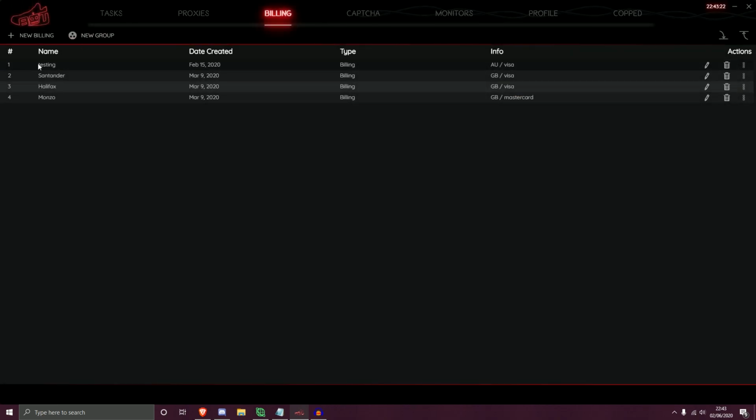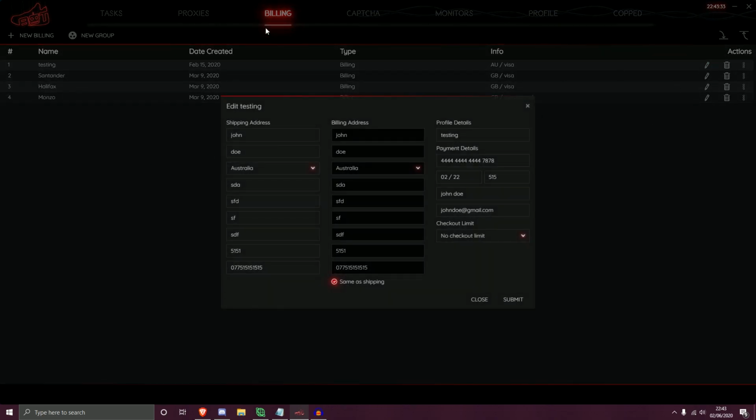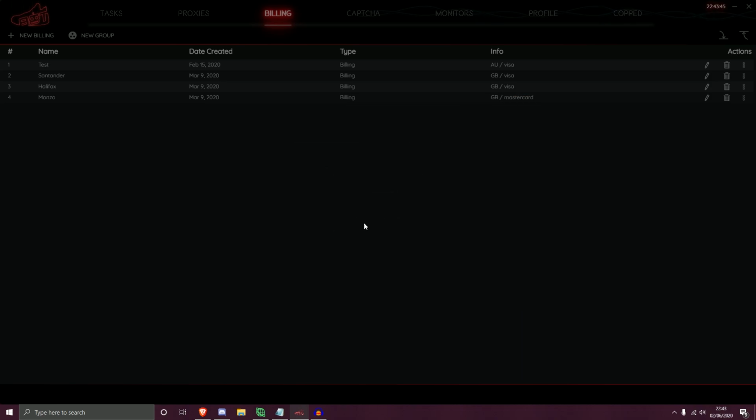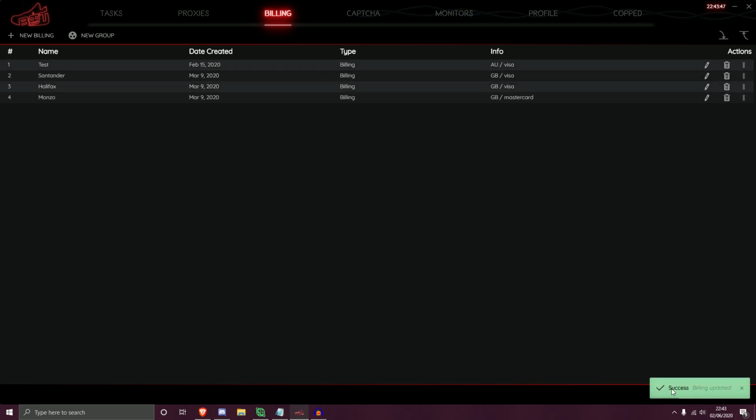I already have a testing profile here, so it's pretty simple to go ahead and create a profile. However, I'm going to go ahead and break down the buttons on each profile. So if you hit this, it basically pops up the GUI again, and I can go ahead and edit the profile. And when I'm done with the changes, I can go ahead and hit submit. So just to show you that it works, we're going to change testing to test, and obviously that would be changed. As you guys can see, the changes: success, billing updated, it changed to test.